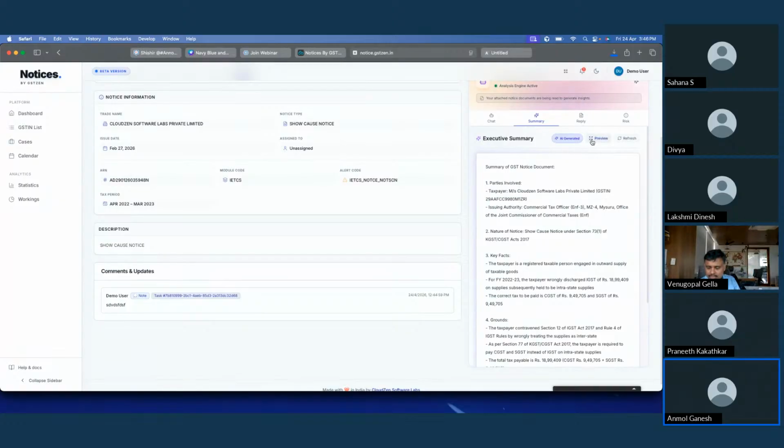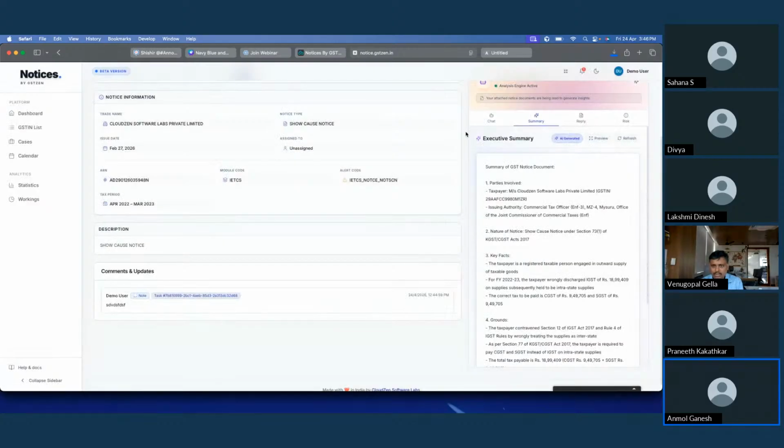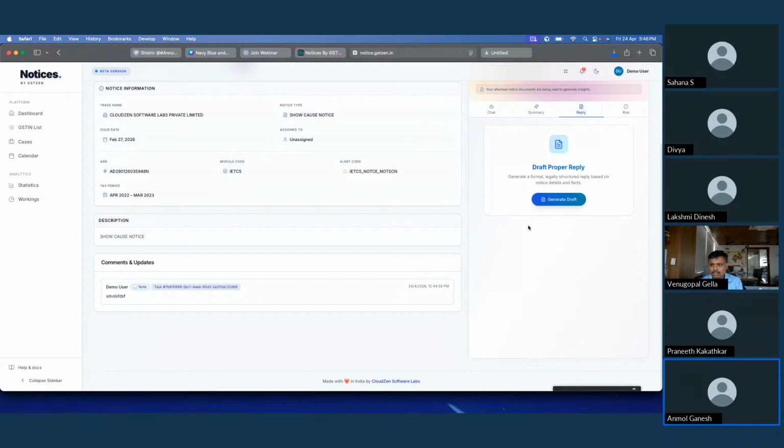If we want to view it properly, we can click on this preview button, and here we have a proper summary for this particular notice. If we want to copy this, we can copy it and paste it in our document so that we can refer to it. The first most important thing is that whatever our AI generates, please make sure that it is proper, and cross-verify that the information generated is correct. After generating the summary, we have understood what our notice is, and now if I have to draft a reply, we can move to the reply section and click on the generate draft button here.